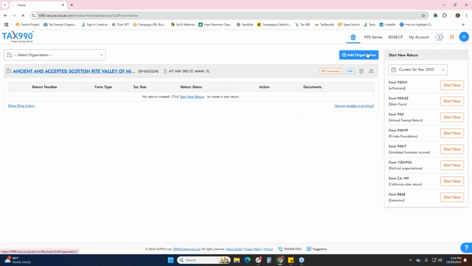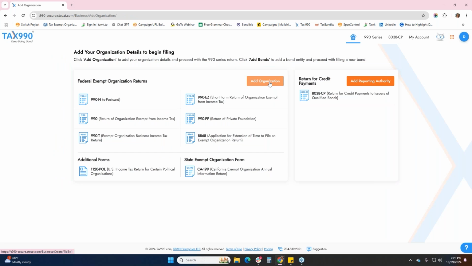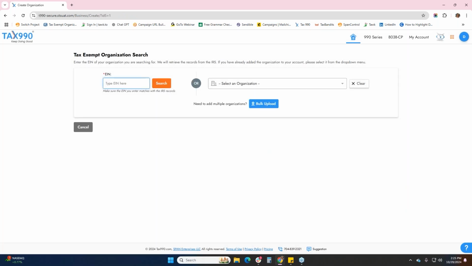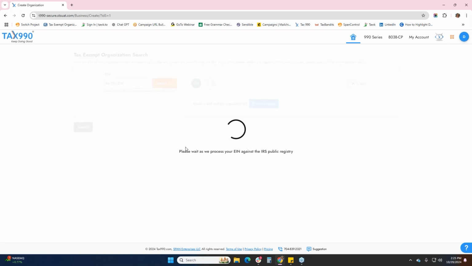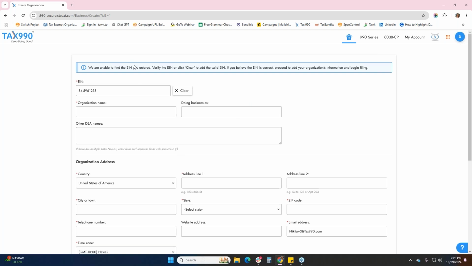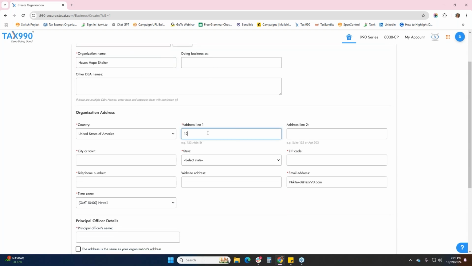So again, I'm going to go ahead and just add a new organization altogether so I can provide further explanation. If your organization is not found in the IRS database, you can manually enter your organization details. So we're going to go ahead and enter the name of the organization. If there's a DBA, you can add those as well. We're going to add the address.